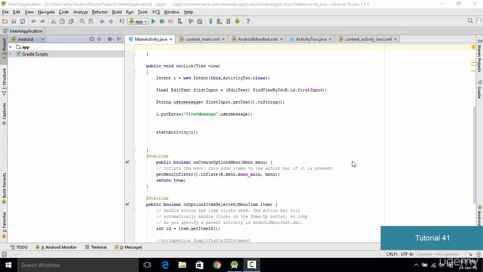Hello and welcome to this tutorial, and in this tutorial we'll be going to learn something about service. So services are basically some processes which are going to run in your Android application, but they are going to run in the background and the user won't be able to see the execution of a service.